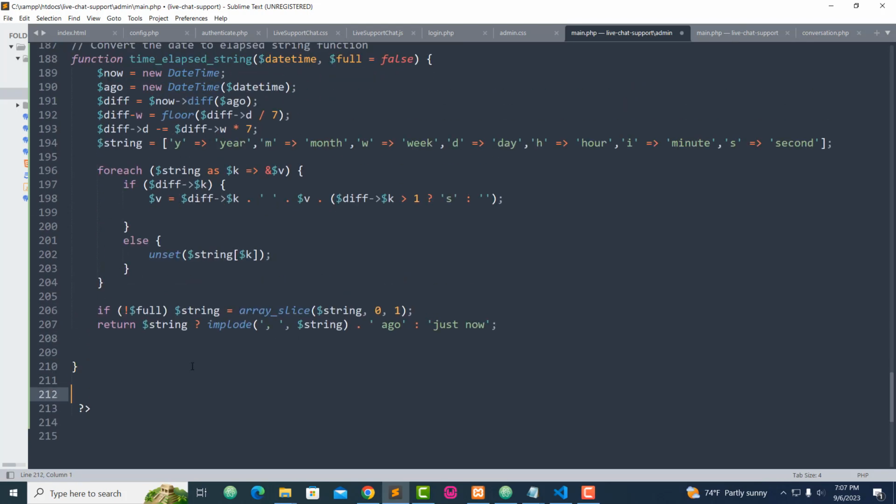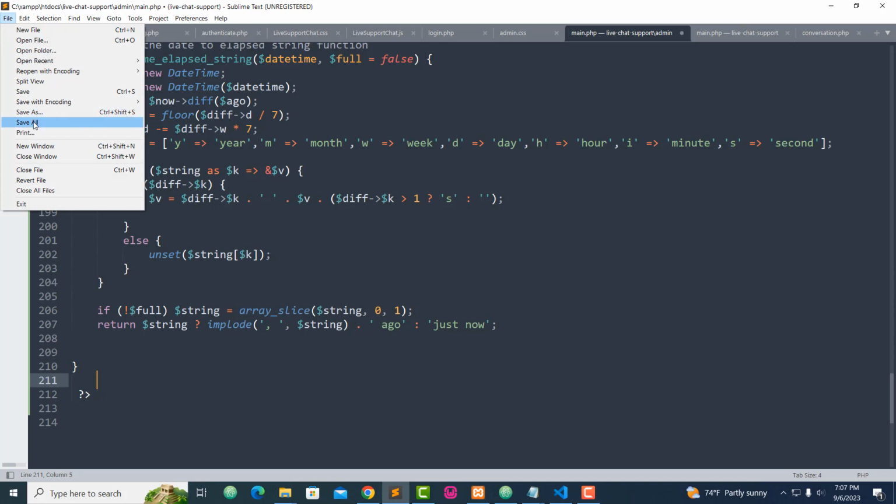Yeah, that's the last part of main.php. Yes, guys, this is it. Remember to save the program. Go to file, save all. Okay.